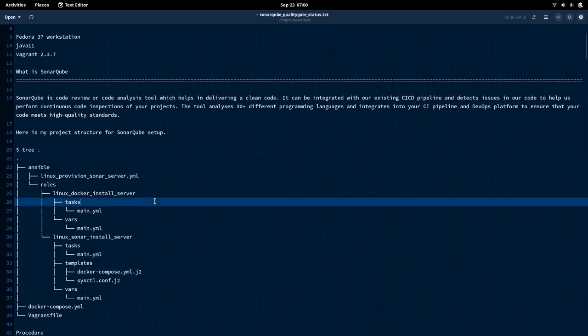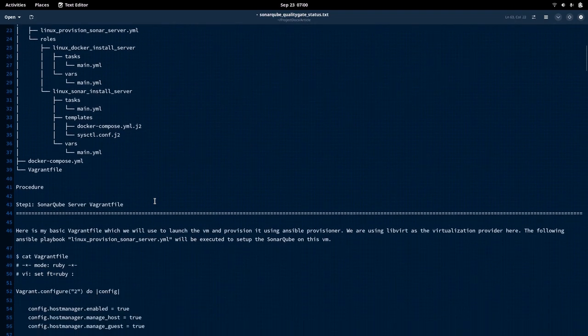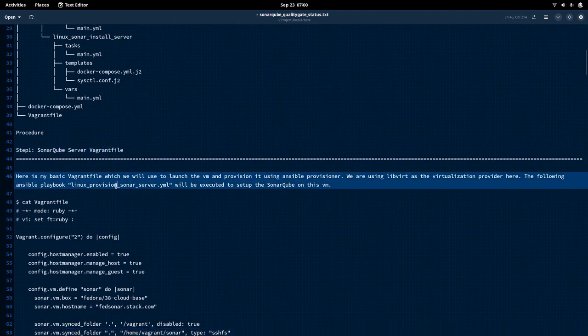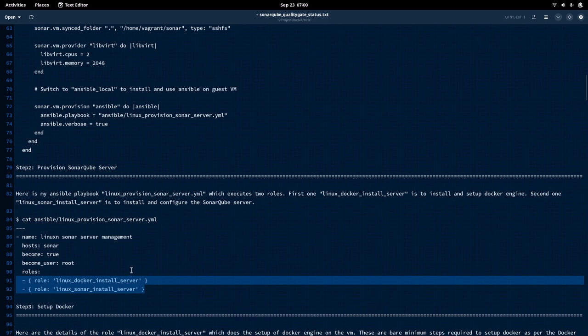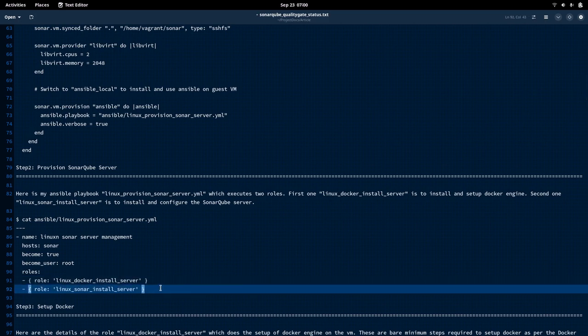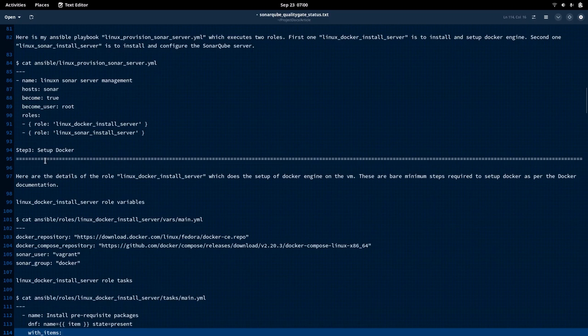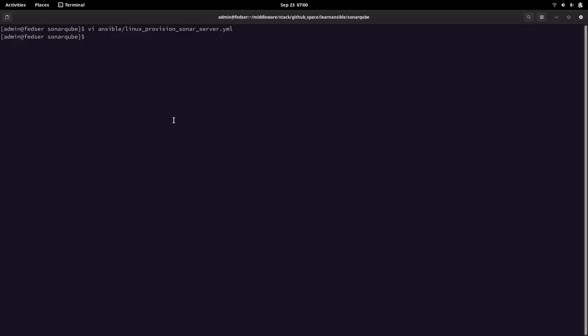Now we have seen what my project structure is. We have seen the SonarQube Vagrant file that we are going to use, and how we are going to provision the SonarQube server. Basically we are going to trigger the following two roles on that particular virtual machine. Now coming to the third step, that is setting up the Docker services. Let us go into the details of how we are setting up the Docker service on the Vagrant virtual machine. For that, we are going to go into the roles.